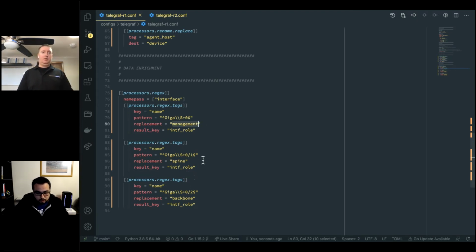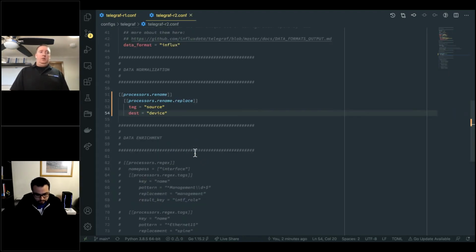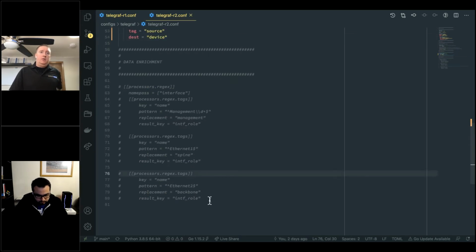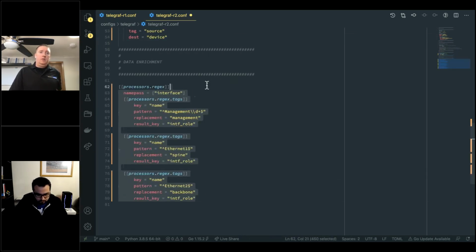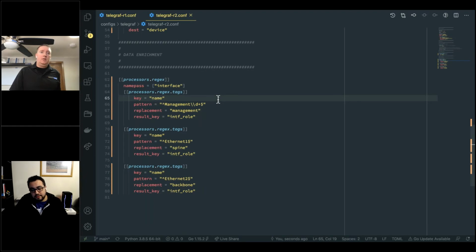Okay, so that's more for my NOC perspective, in order to correlate the data later on. And on R2, I'm doing the same thing, but in this case, this is an Arista device, so the regex pattern is a little bit different. We have management, we have Ethernet 1, we have Ethernet 2, and the idea is that they're going to create a new interface role field with the respective value.